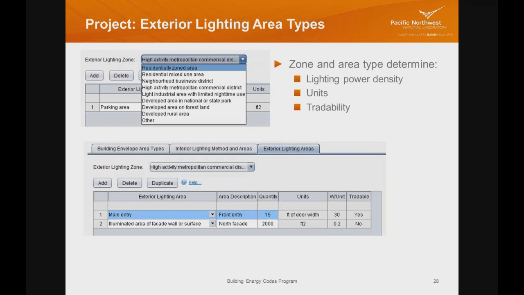Exterior lighting area types is pretty similar to the interior lighting. That does require that you first specify a zone for your building project. This then filters out the types of areas that you can include in the actual exterior lighting areas in the bottom graphic.